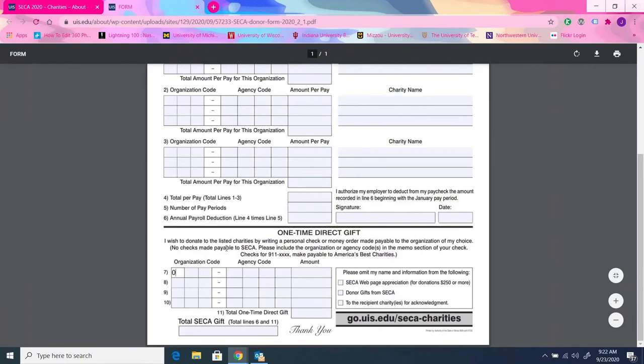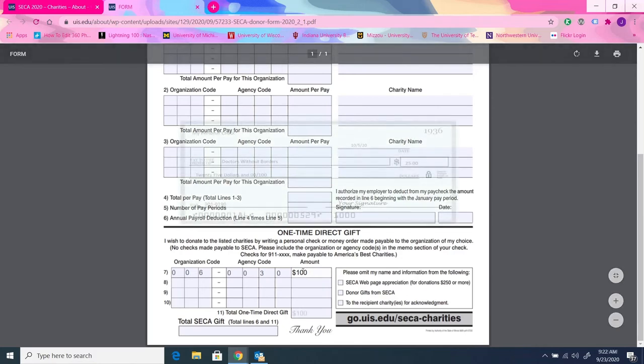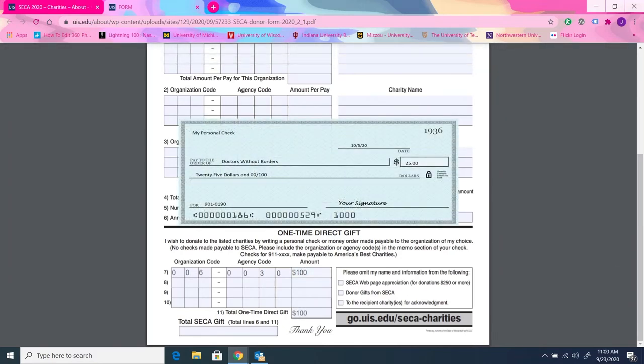Enter the organization code and the agency code into the appropriate boxes and enter the amount you wish to contribute. For a one-time direct gift, SICA can accept a money order or a check. Please make the check payable to the specific charity you listed on the form.